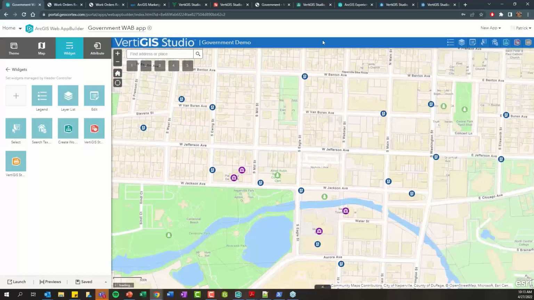A great way to do that is through building a workflow. So we do provide a widget called VertiGIS Studio Workflow, which basically allows you to build custom widgets for Web App Builder or Experience Builder for doing more sophisticated processes, from searching for features to editing features and so on.